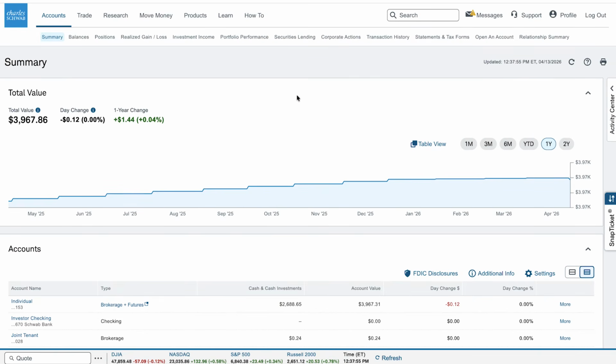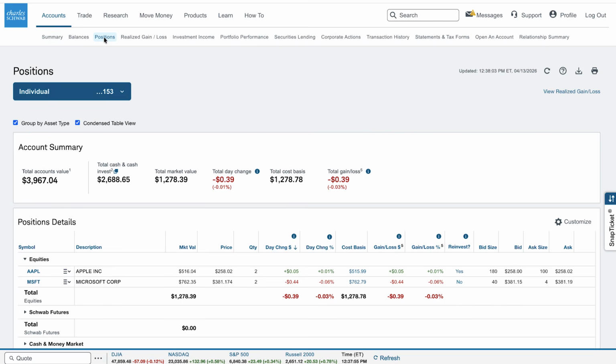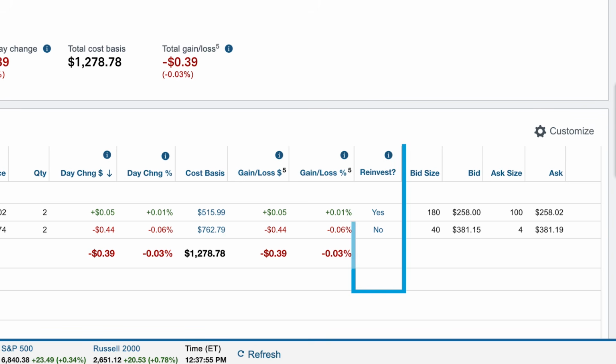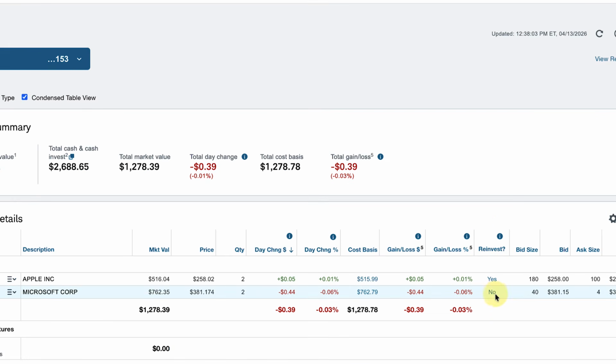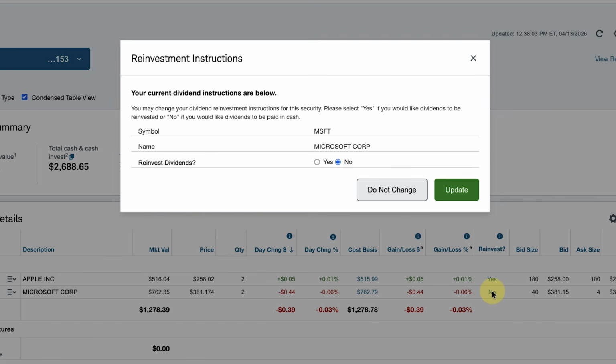To enroll in a DRIP for a new position, point to the Accounts tab at the top. Then select Positions. Here, you'll find the Reinvest column. Find the security you'd like to start a DRIP for and select the link in the Reinvest column. A pop-up window will appear where you can make your selection. Then, select Update.